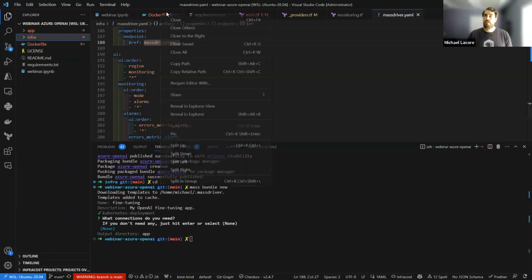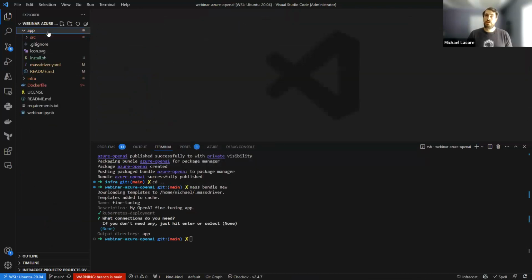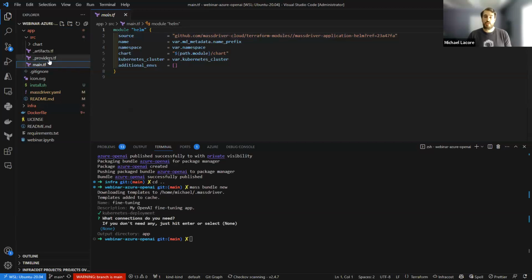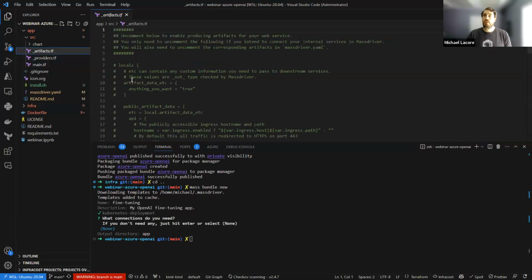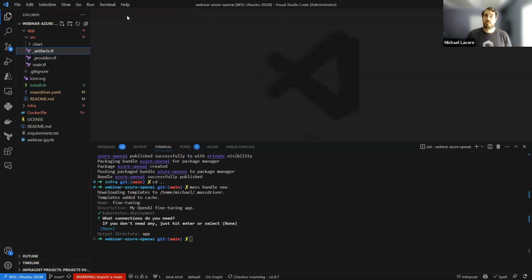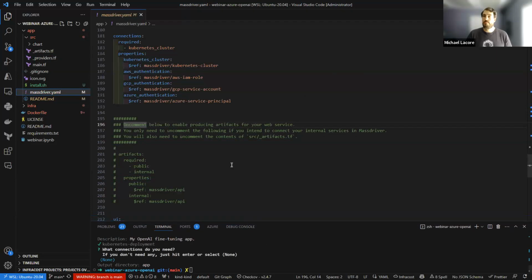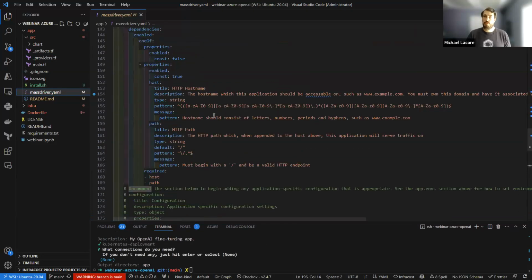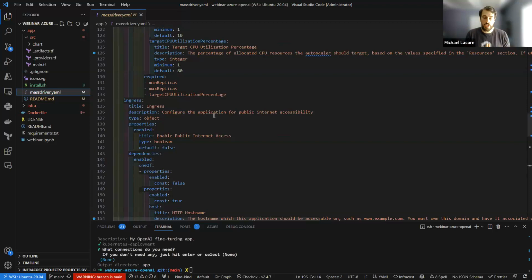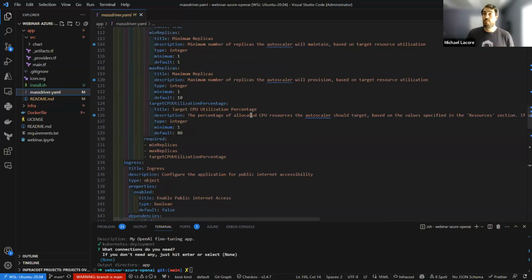So now I'm just going to close all these files here. We have our app directory. We have the Terraform file that creates our application template. We have an artifact file, which we're not using, and we're not going to need to use that. But we also have the massdriver.yaml file. So the massdriver.yaml file, again, is what controls the configuration page in Massdriver when you click configure on a bundle.